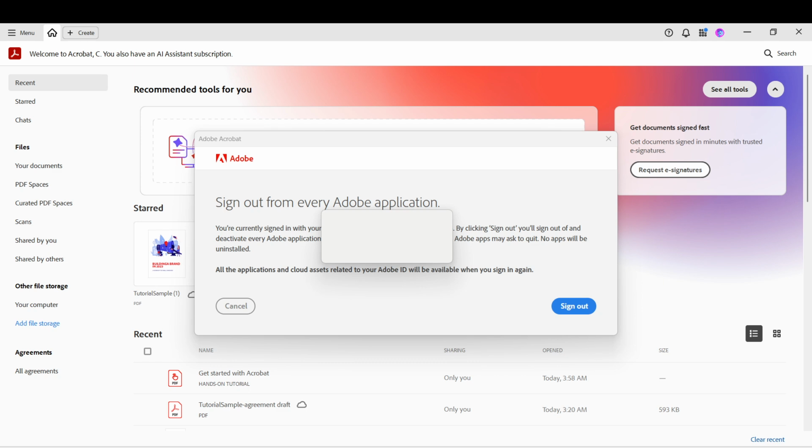After you click Sign Out, a confirmation dialog will pop up. It will warn you that signing out will deactivate your subscription features on this machine. That simply means premium tools like editing PDFs, exporting to Word or Excel, combining files, and other pro-only features won't be available here until you sign back in. Your subscription itself isn't canceled and your files aren't affected. You're just releasing the license from this device so you can use it elsewhere or sign back in later.